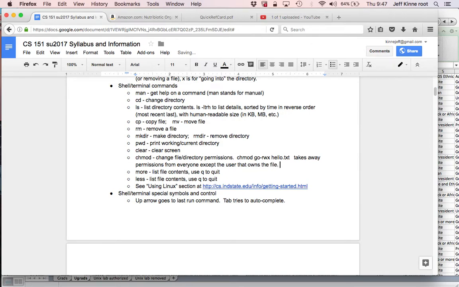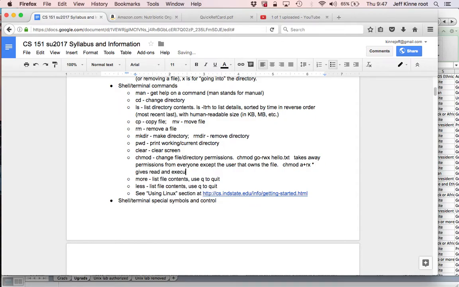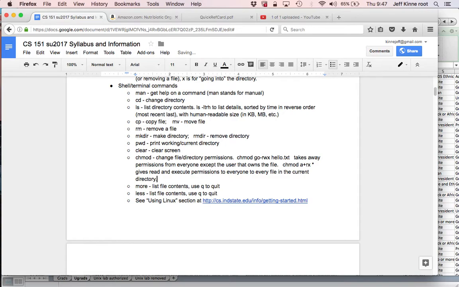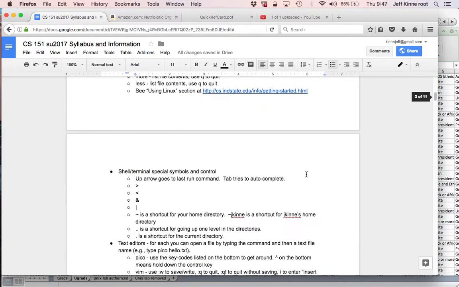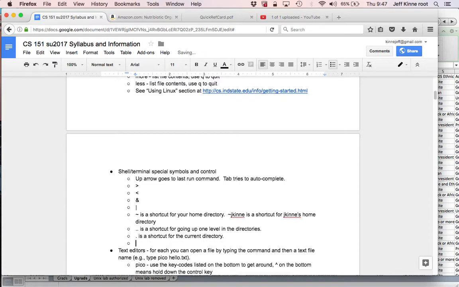That's a common one. You may also do chmod a plus rx star, which gives read and execute permissions to everyone for every file in the current directory. And I should add the star there to our list of special symbols. So star, when there should be a file name, means everything.